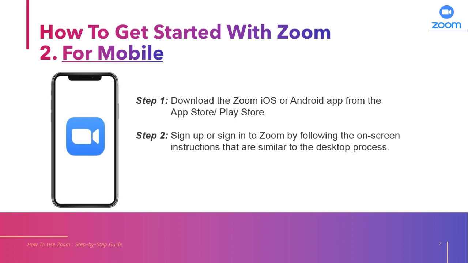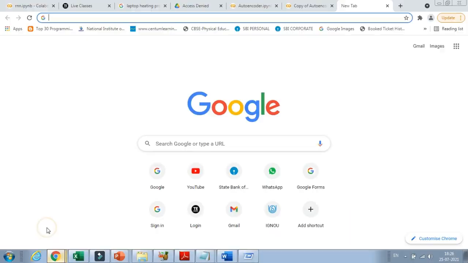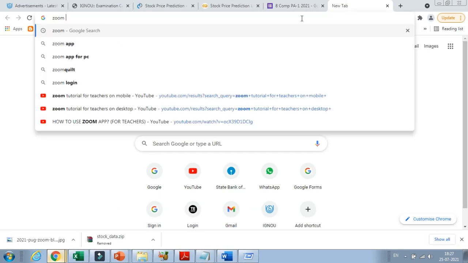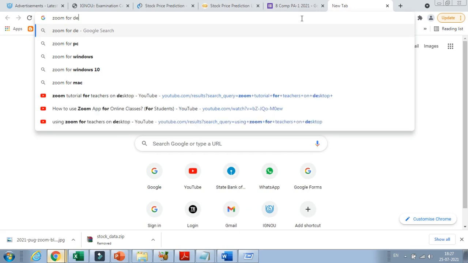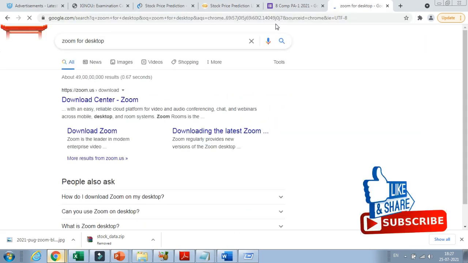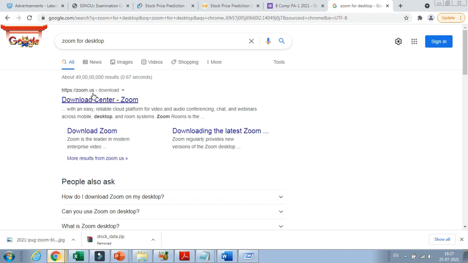So let's see the live demonstration of how to use Zoom on our desktop first, then we'll move to the mobile phone also. Let's see desktop. So I'll directly move to Chrome. We just search Zoom for desktop in Google. You will see the first link, that is the zoom.us download.